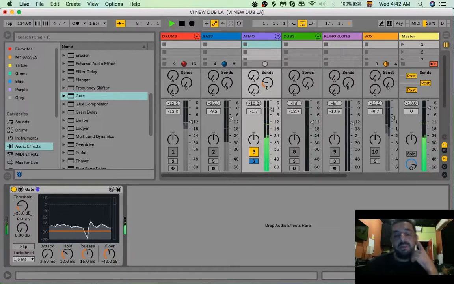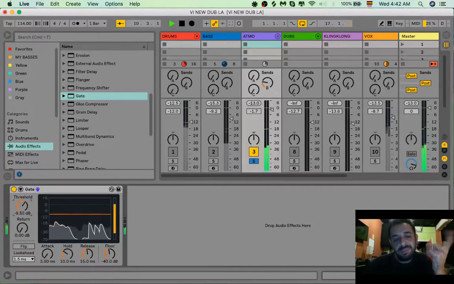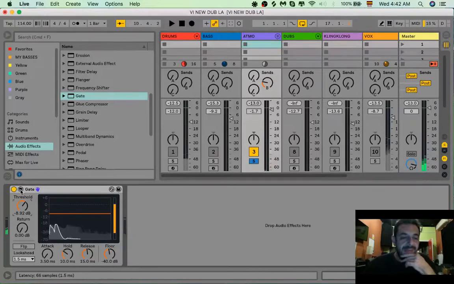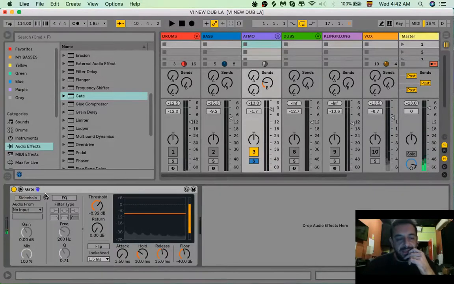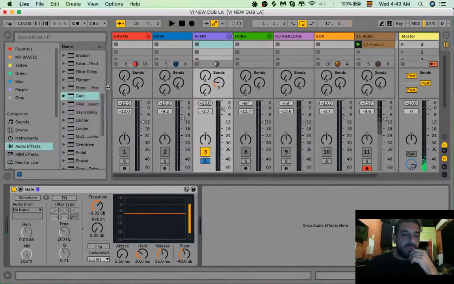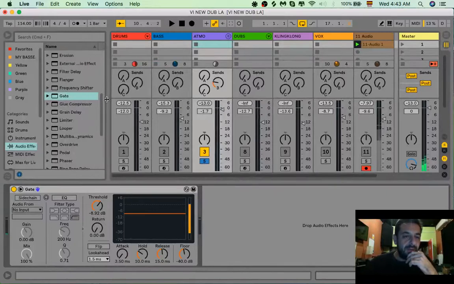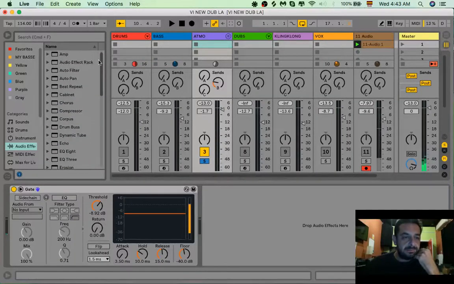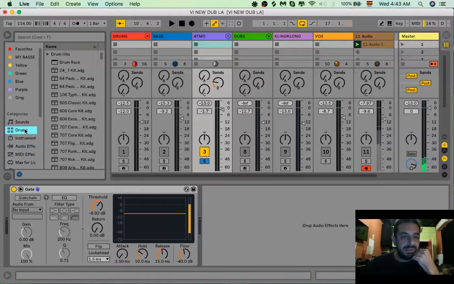I can start hearing my Atmo. Not very exciting, right? But look what I can do. I can trigger my gate through an external component. I know maybe I'm going too far, but I think that you are gonna get it, guys, and hopefully you can get some inspiration about this.